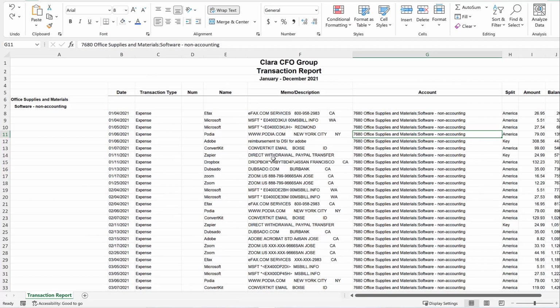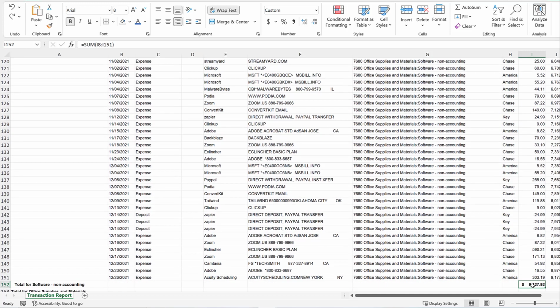And here we are in the transaction report. So this is the Excel detail of what I just showed you guys. And this is basically the summary of everything underneath. So you'll be able to tell that the total here is 9,127, which is what we just looked at.